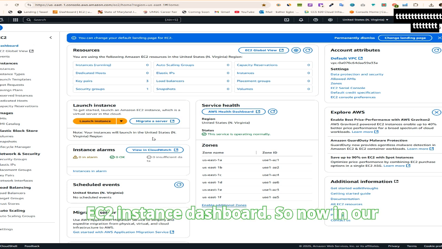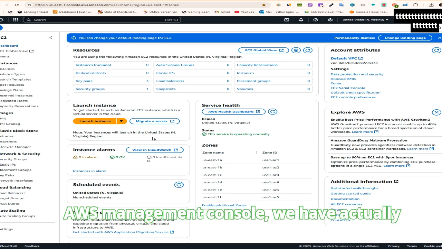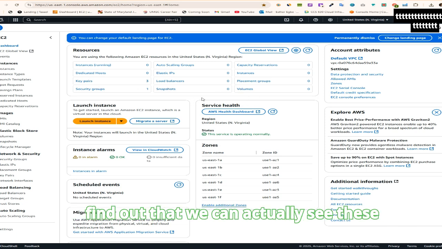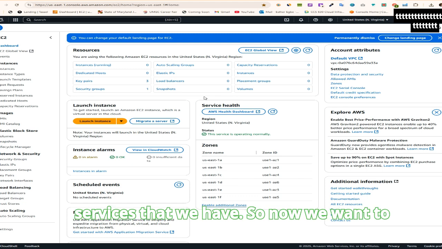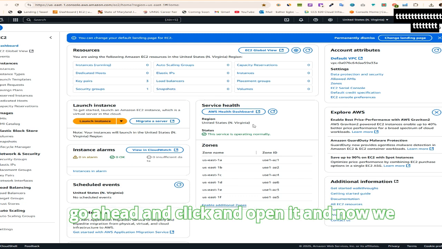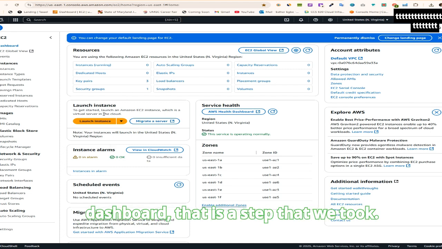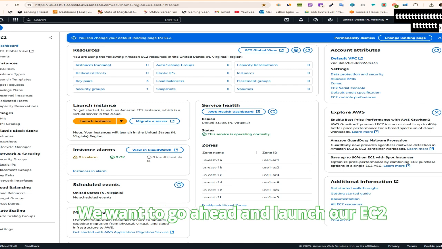So now in our AWS management console, we have searched for EC2 and can see these services. We go ahead and open it, and now we are in this dashboard. That is the step that we took. Now we want to go ahead and launch our EC2 instance.